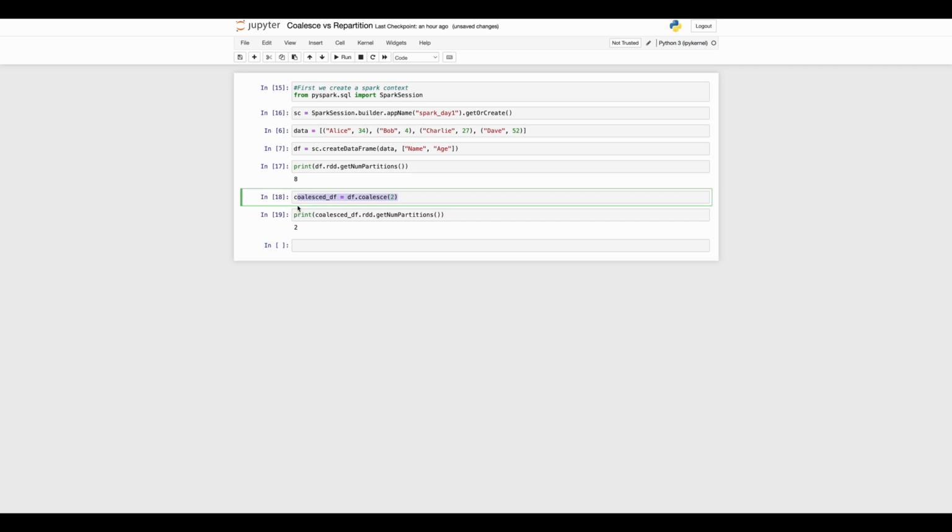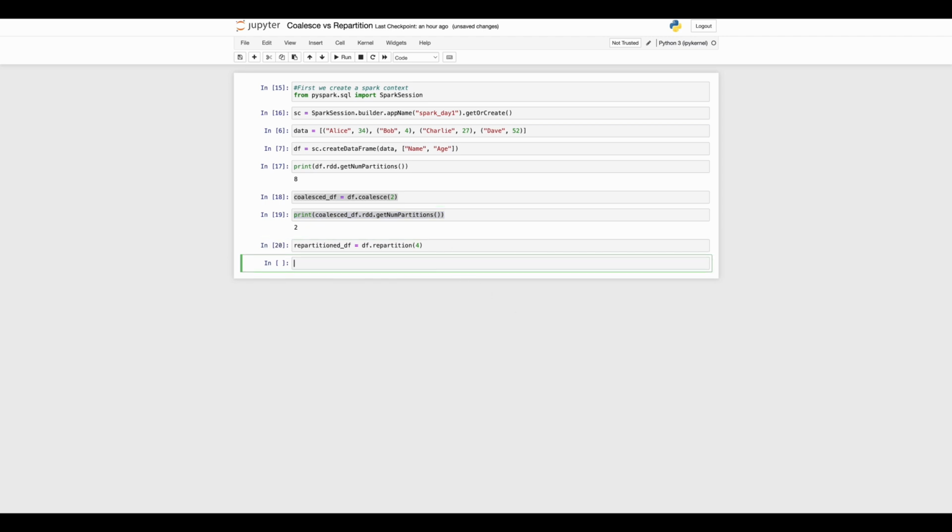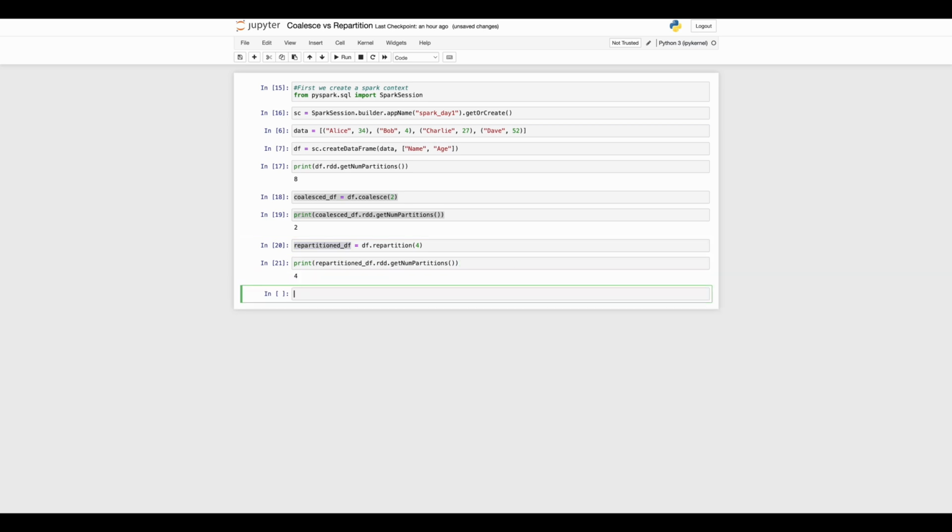Now let's use the same and create a repartitioned data frame, this time giving a larger number of partitions. Now once we print the repartitioned data frame in a similar way, we'll find that it has 4 partitions, which we just specified.